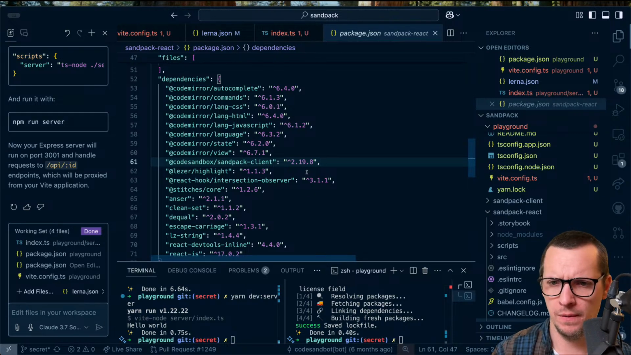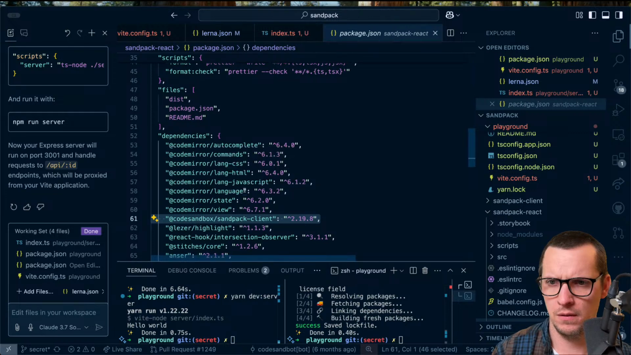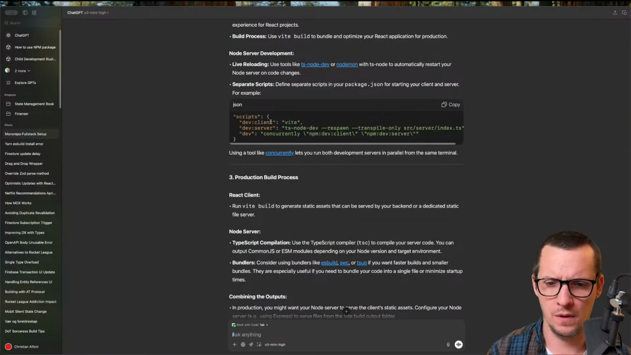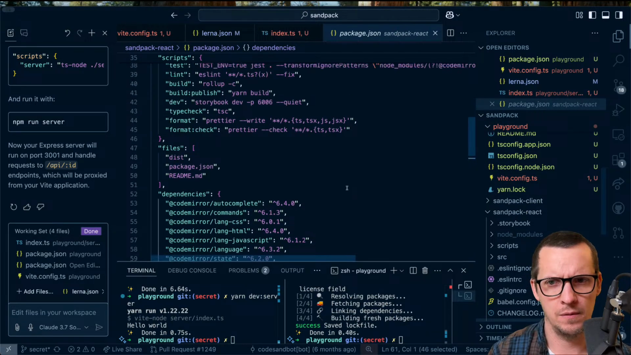How does that work? How do I make... I have a yarn workspace. How do I link the packages together? I have no idea how this works.